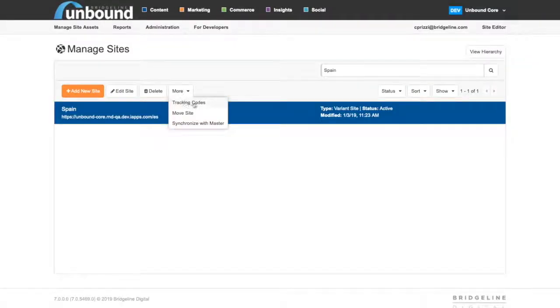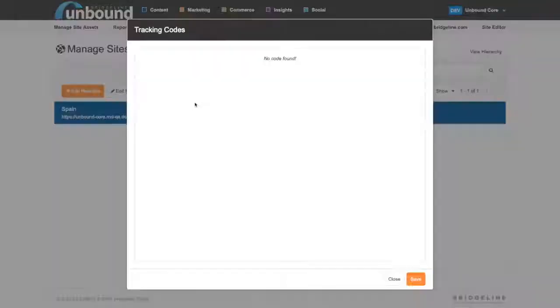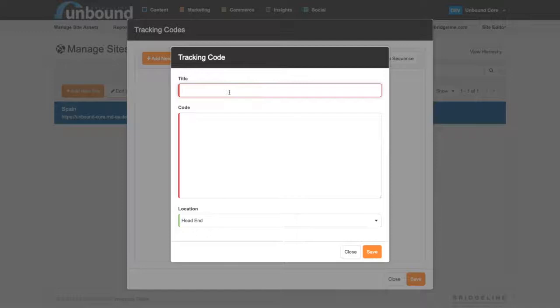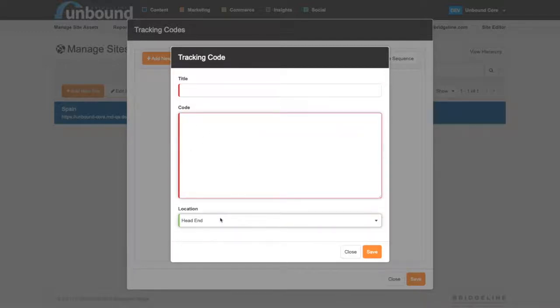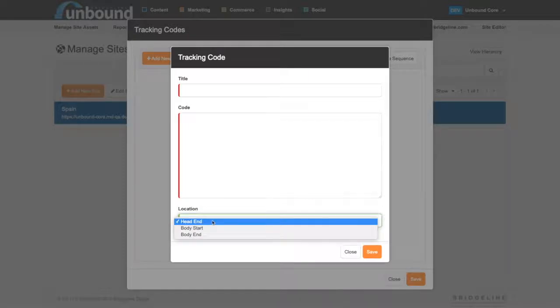For sites, I can go ahead and apply tracking codes to the site, any third-party affiliate codes. We can embed codes from here by clicking on Add New Code, enter in the title for the code, so maybe Google Analytics, drop in your embed code right into this field, and determine whether or not you want it placed in the head, or the body start, or body end.